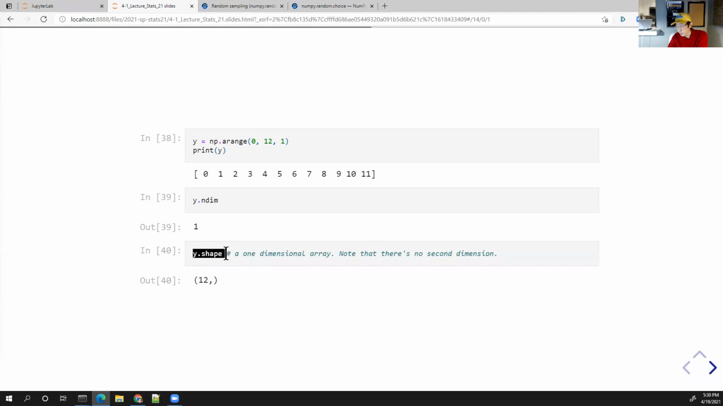And so the shape is going to be a tuple, but it's a length 1 tuple. Okay, it's a length 1 tuple, and we know it's a tuple because it's got a little comma after the 12. Okay, so it just says the length is 12, and that's it. And well, if I asked y dot data type, it would come back and say it's integers.